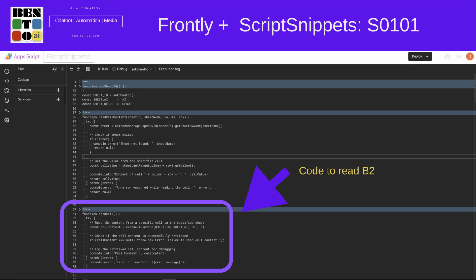On the other hand, the Read Cell function is utilized primarily for debugging purposes. This function calls the Read Cell Content function, retrieving data from a predetermined cell in a specified sheet. The retrieved content is then logged or displayed, allowing for a verification process to ensure that the Read Cell Content function is operating as intended and retrieving the correct data. In case of any error or if the content is not successfully retrieved, an error message is generated and displayed, providing insight into what might have gone wrong during the process.